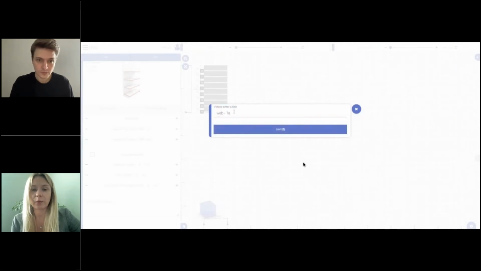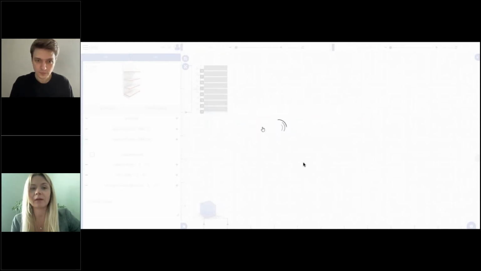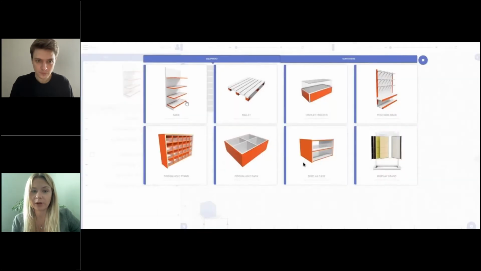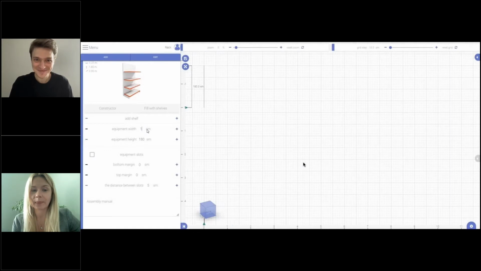So this one will be equipment for the tea. And we will create a couple more equipments. So there are no limits, you can create as many as you want, right?